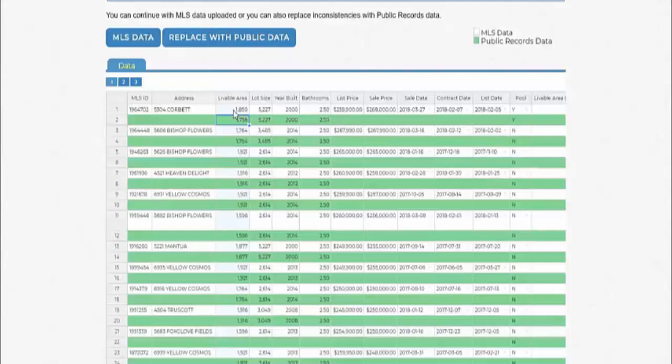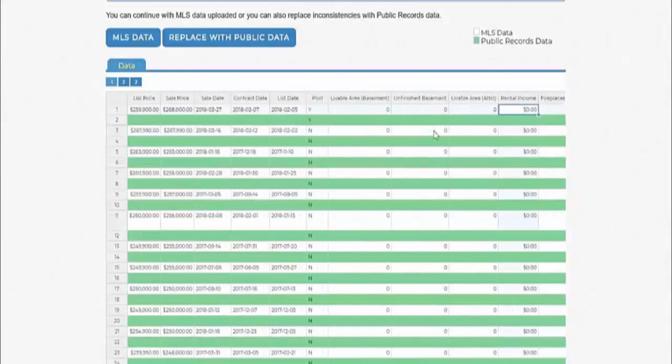If you're going to rely on MLS data, certainly you would want to append and correct the MLS fields. And vice versa, if you're going to use the public data, then you would want to correct the public record fields. You can also, after you enter any cell, use the arrow keys to scroll to the right to see the other cells of data. And you can continue the process.